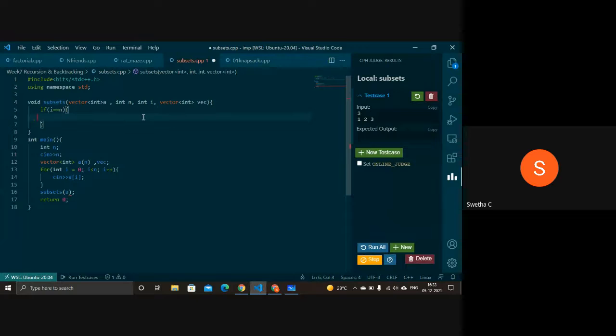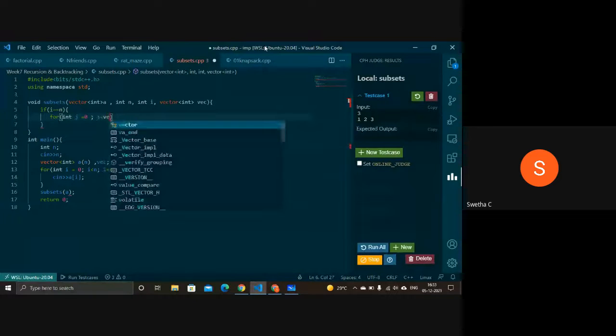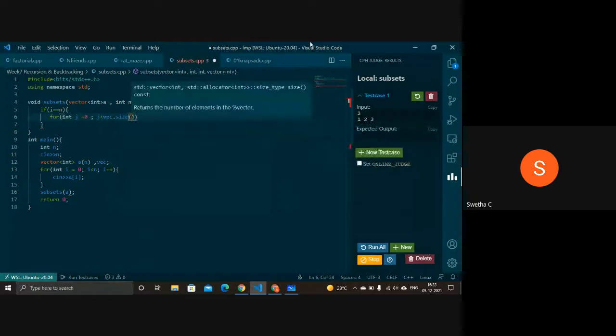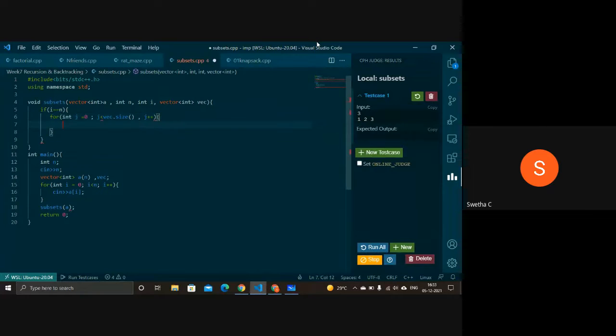For j less than vector dot size, this returns the size of the vector, and j plus plus. Now we will be printing it. See out.